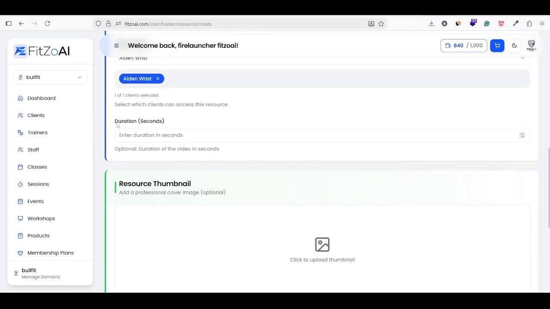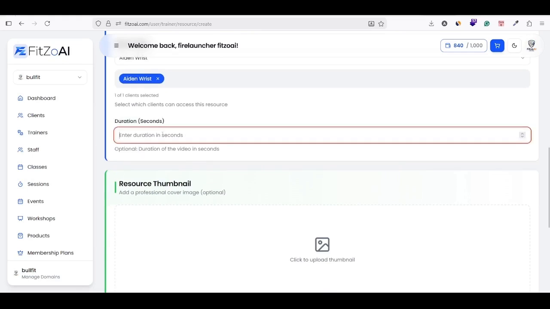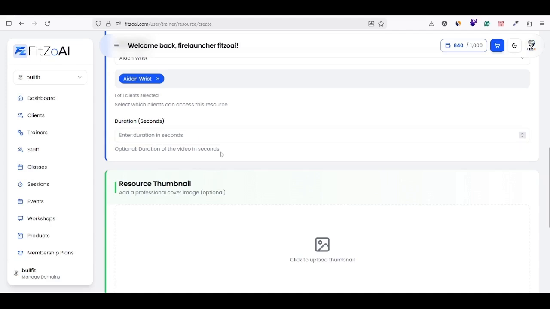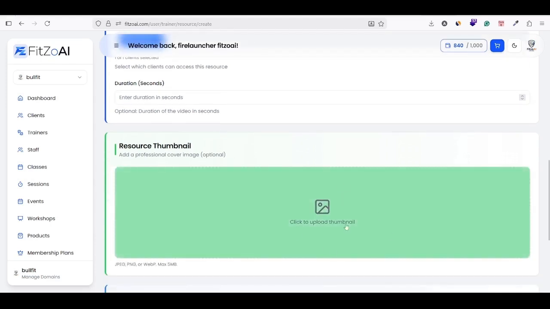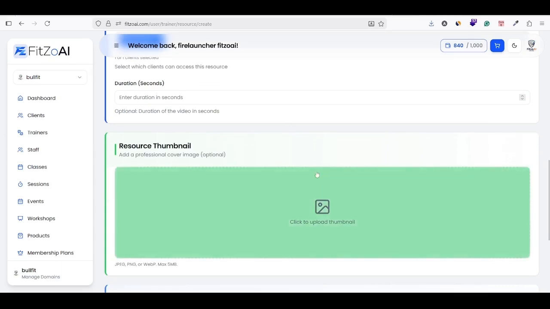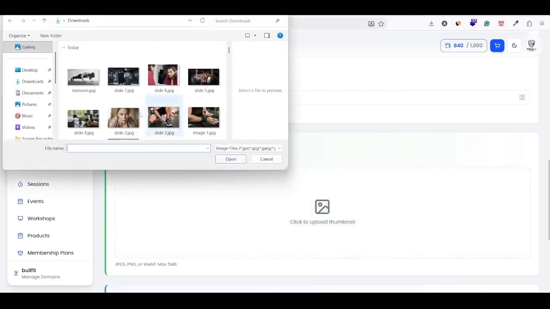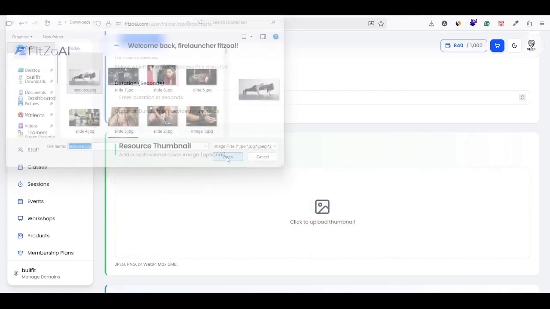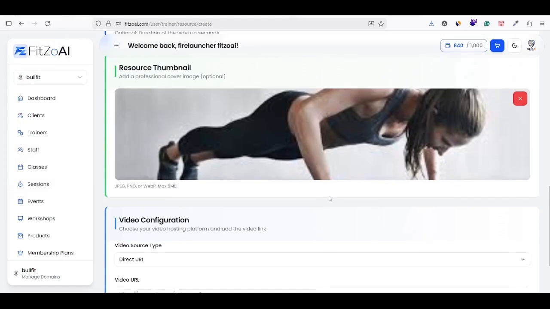You can add the duration of the video, although it is optional. I am adding this in seconds, so it is 500. It is not required, you can keep it blank. You need to add a resource thumbnail. For uploading the resource thumbnail, just click on upload thumbnail, then choose your thumbnail. It will show over here.